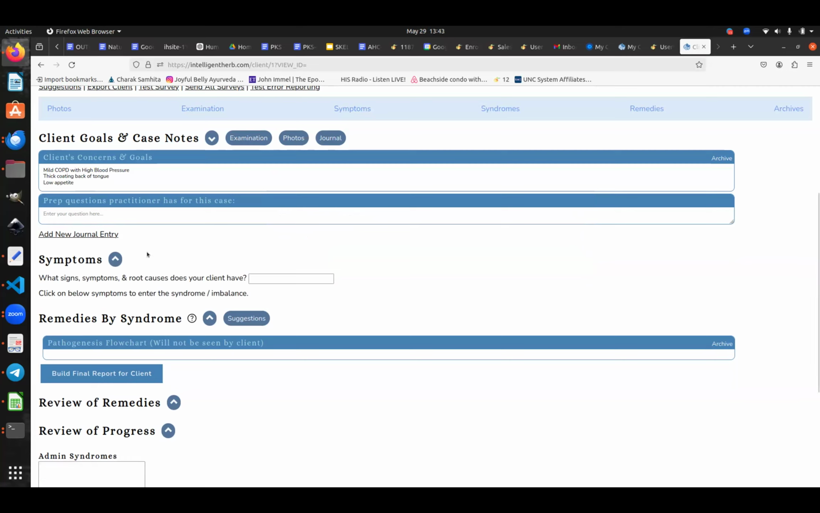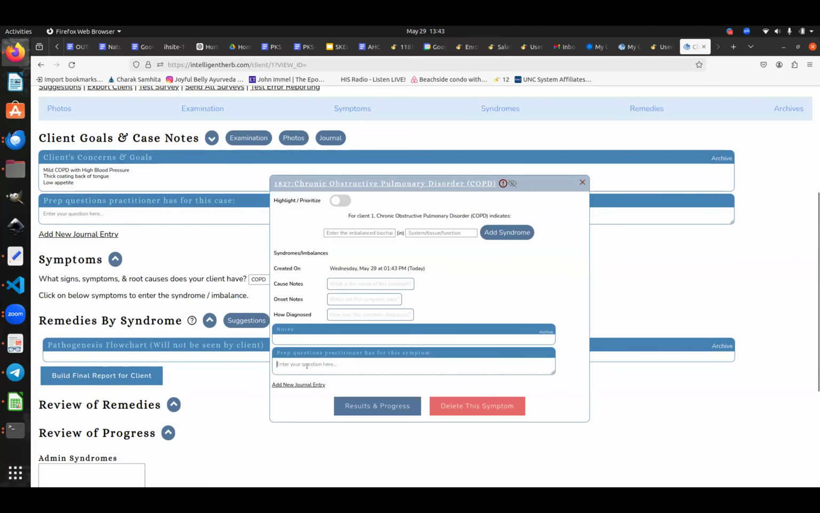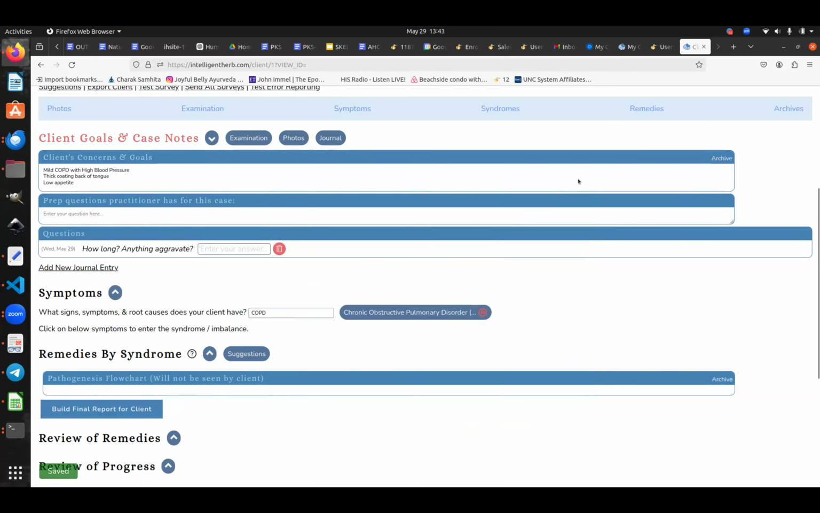Now I see from the client concerns that they do have COPD, so I'm just going to click on COPD, add it, and then immediately I'm going to click on this, and I'm going to be like, wow, how long have you had that, right? How long? Anything aggravate your COPD? And I click submit question. And I go through that in kind.